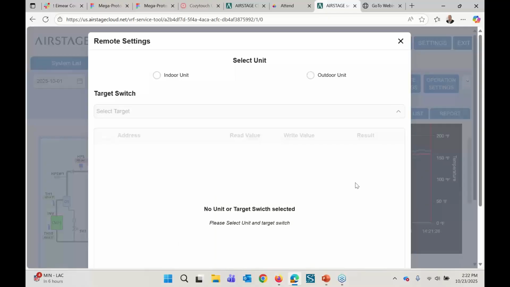We also have the ability to come in and configure the VRF system. So with this remote function settings, you can come in and you can upload and download any of the F2 function settings for the indoor units and the outdoor units on your VRF system. So why is this a big deal?